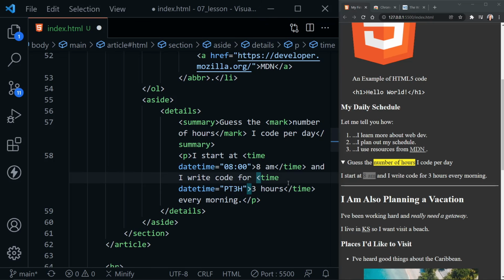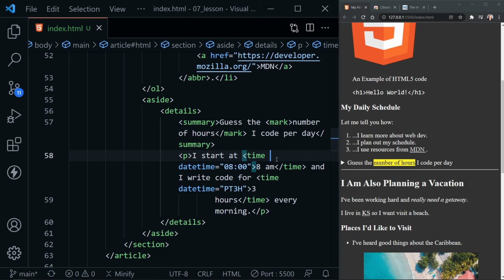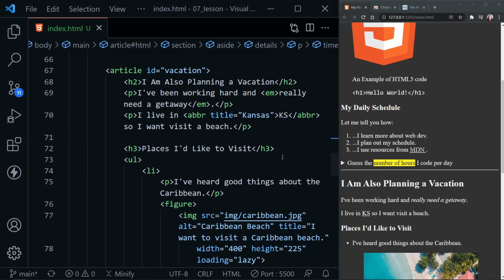And remember, there is a link in all of the HTML resources that I link to in the description. There is a link that shows all of the HTML elements. So you can look up, for example, the time element on the Mozilla Developer Network. That's the MDN site. And you can look at all the values that could be accepted for the datetime attribute. Okay, let's save this and move down to our vacation area where we also want to add 2 sections.